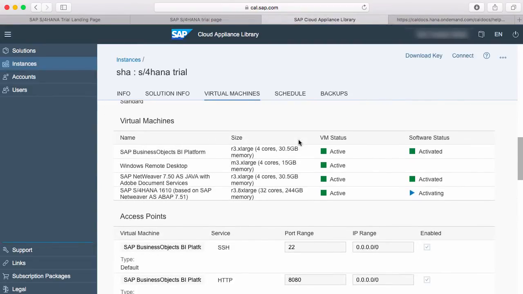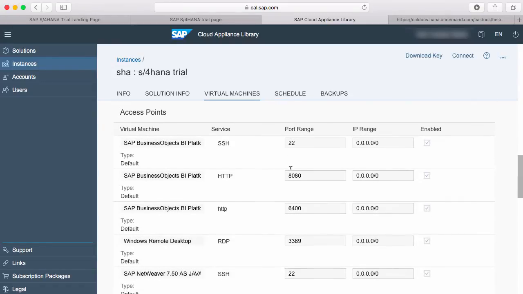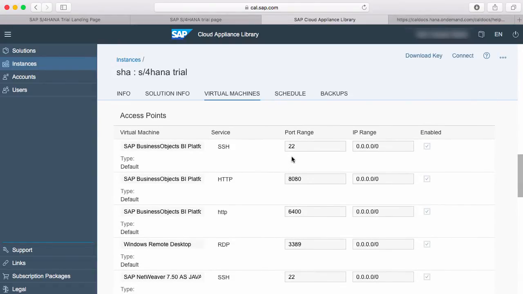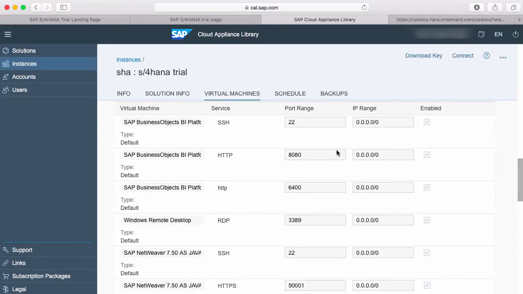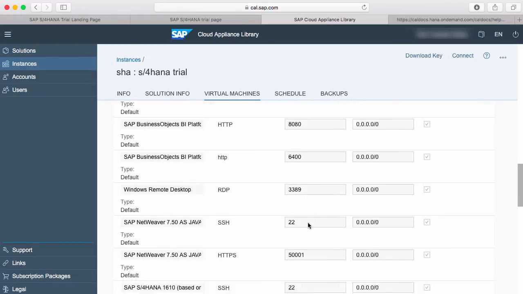If I scroll down, you've got this section, which is virtual machines and access points. This is really useful because this shows you what ports are opened up. So you can see 22, 80, 8080, which if I remember is for Tomcat, for SAP Business Objects BI platform. 6400, which of course is for the CMS. And of course, port 3389, which is for your Windows remote desktop.